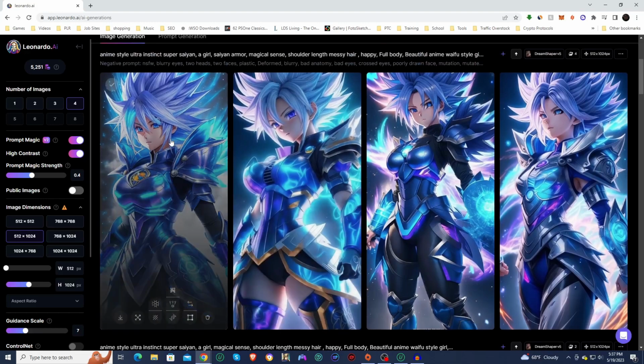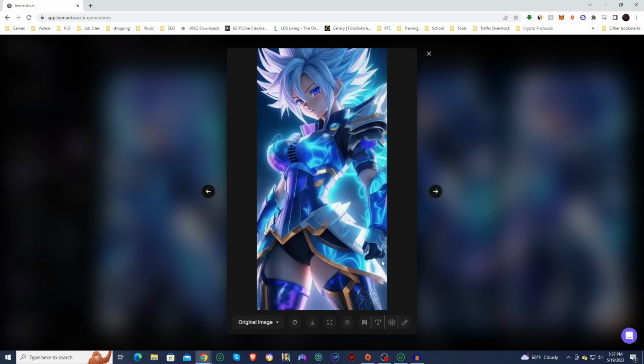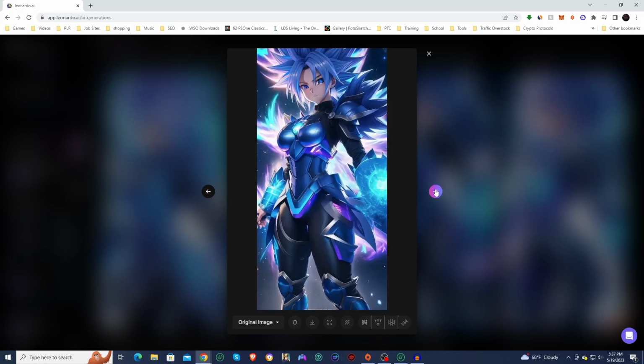Alright, now these came out really well. Look at this one. I'm loving the patterns and the glowing on the armor there. This one looks good as well. I like the armor of the first one a little bit better. This one has more of a body shot. It shows a lot more.